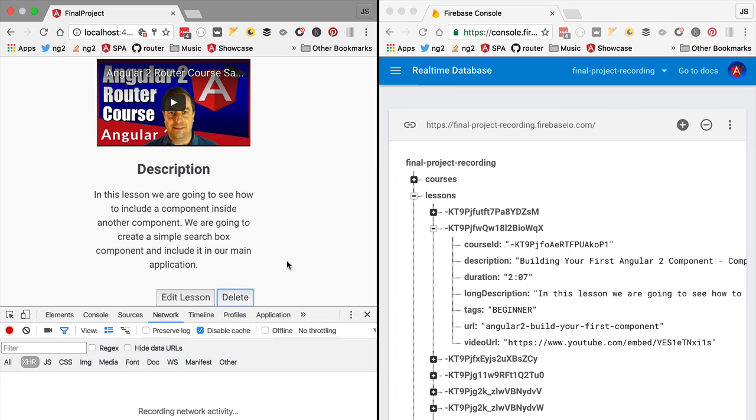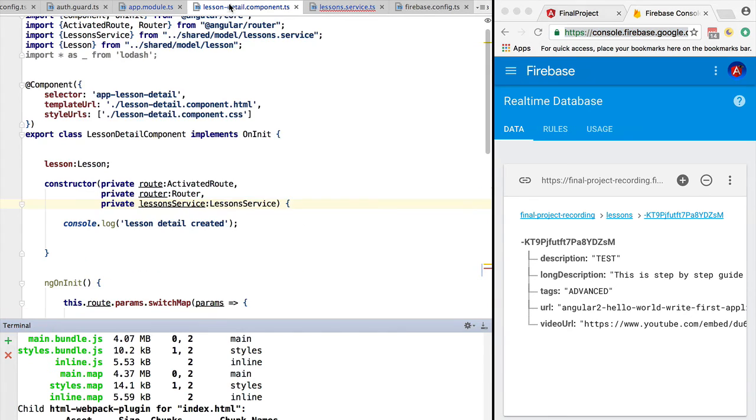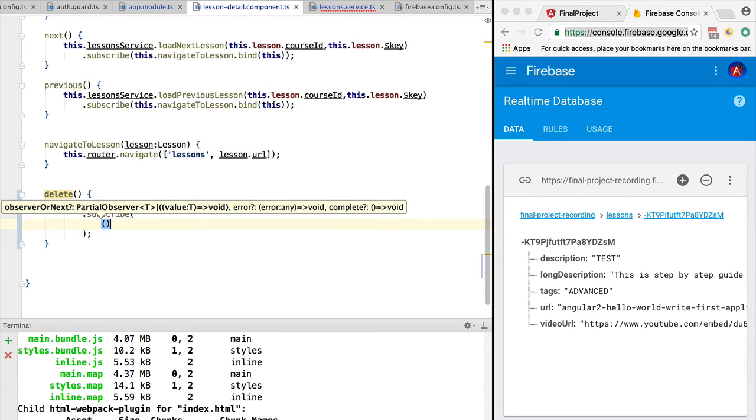As you can see, nothing has happened, and this happens very often when developing using observables. This is because we called this method and we get back an observable, but we did not subscribe to it. So that ended up not triggering the HTTP call. So what we need to do is subscribe to this observable.